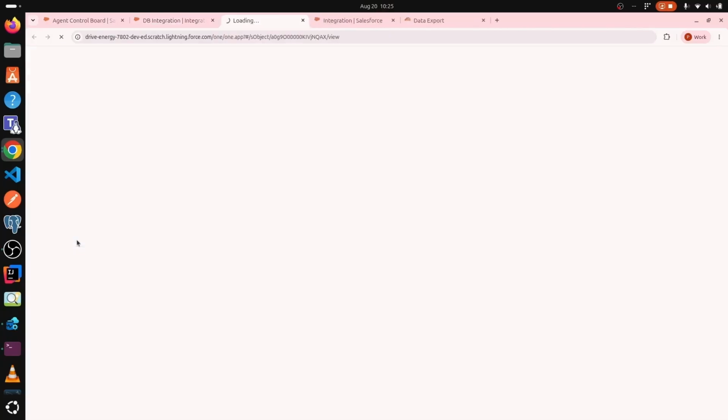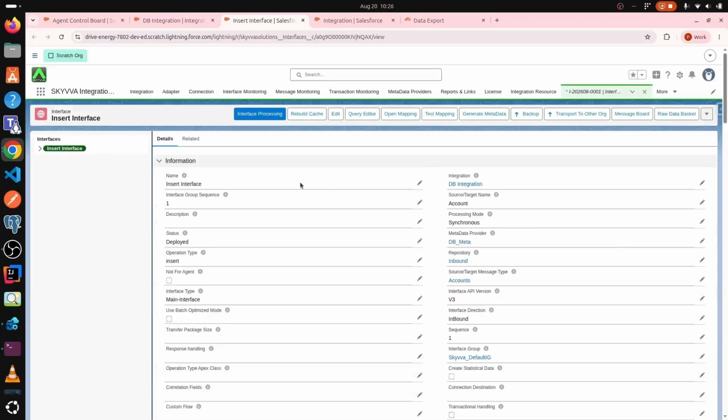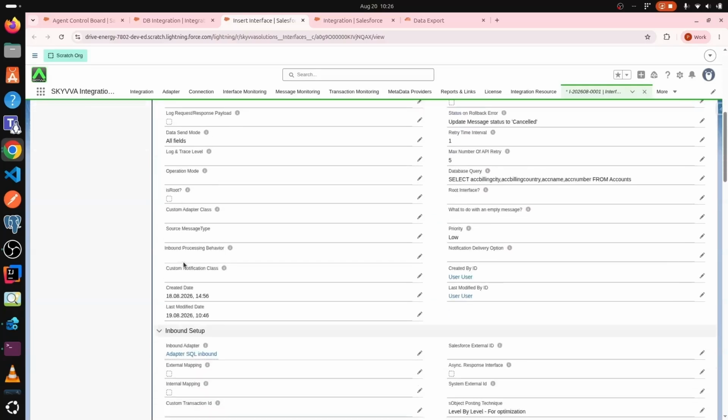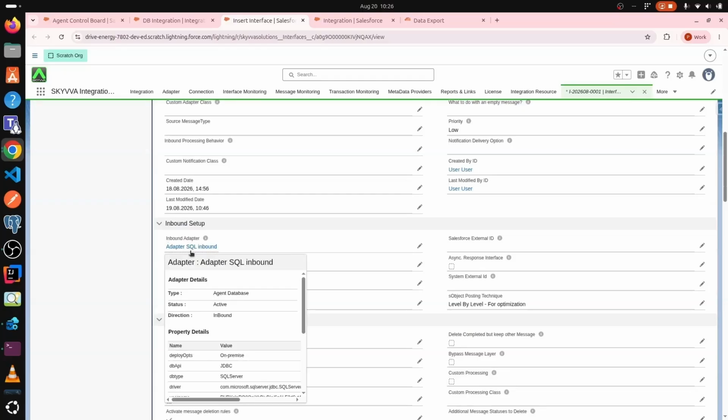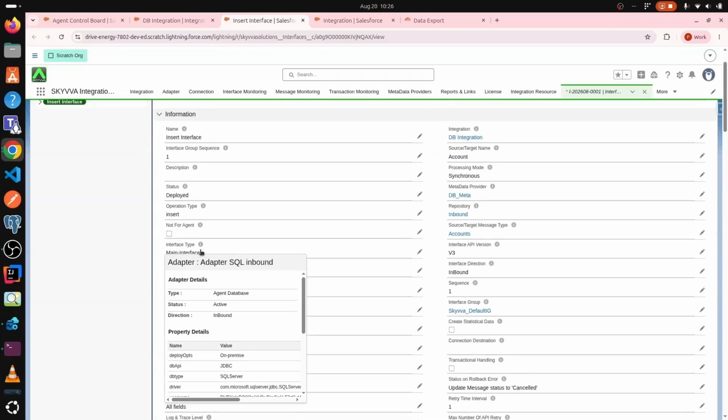For the first case, let's look at the interface we'll use to insert records. As you can see, this is an inbound interface configured with the insert operation. We use this interface to insert records from the database into Salesforce. You can also see that this interface is already linked to the inbound hierarchical database message type and the inbound database adapter that we showed earlier.